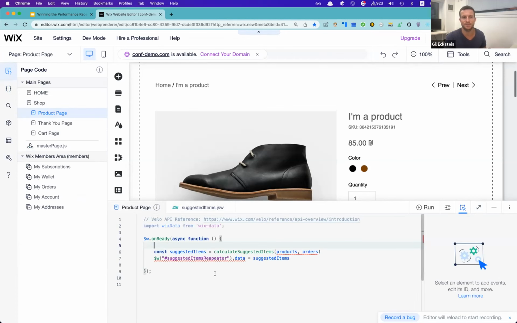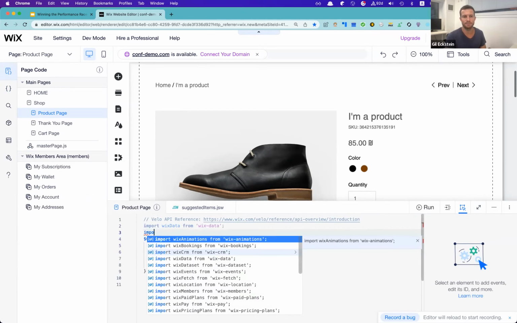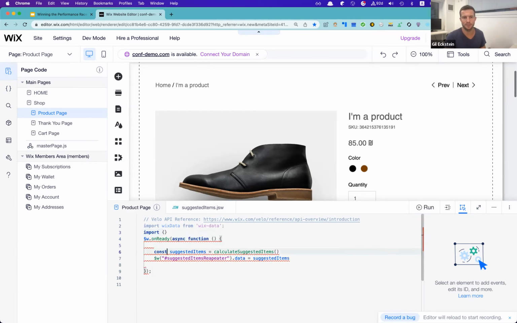In the client side, I don't need the products and the orders because I can get them in the client side. And I just import this function from my backend file.